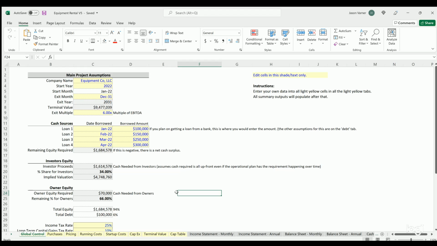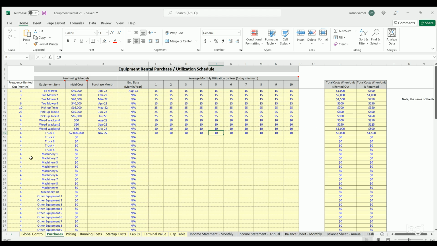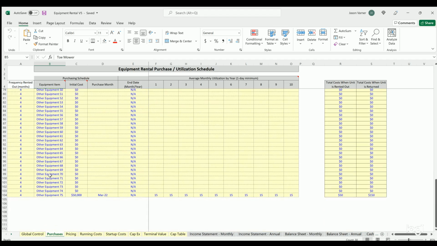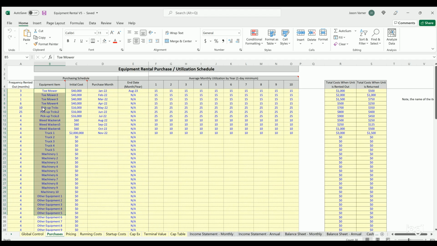We've got a huge update to the equipment rental model. So what I'll do is go through each tab as well as the updates. The base of the assumptions works the same. You've got a purchase schedule where you have up to 100 equipment items, and these could be batches. It doesn't have to be individual items.